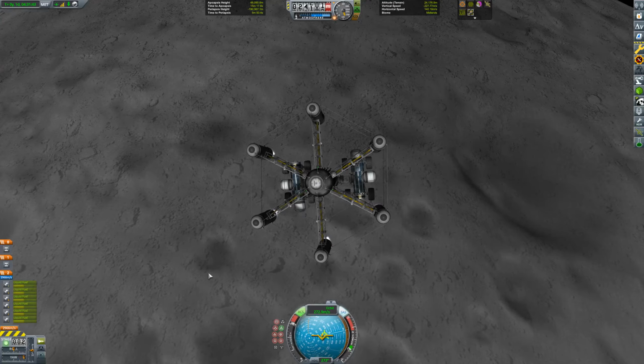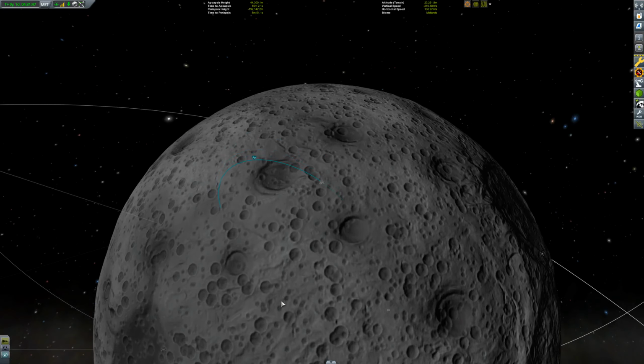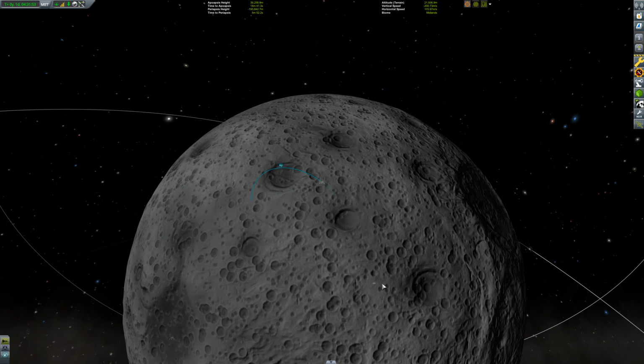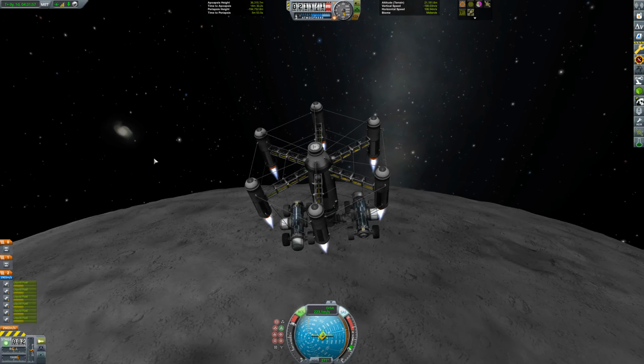And now we should have ourselves set up on a relatively nice trajectory there. No, we're coming down about where I was last time. That's not too bad. Actually, I might have been over here. I was like 8-point-something kilometers away from it. It was a freaking awesome thing.